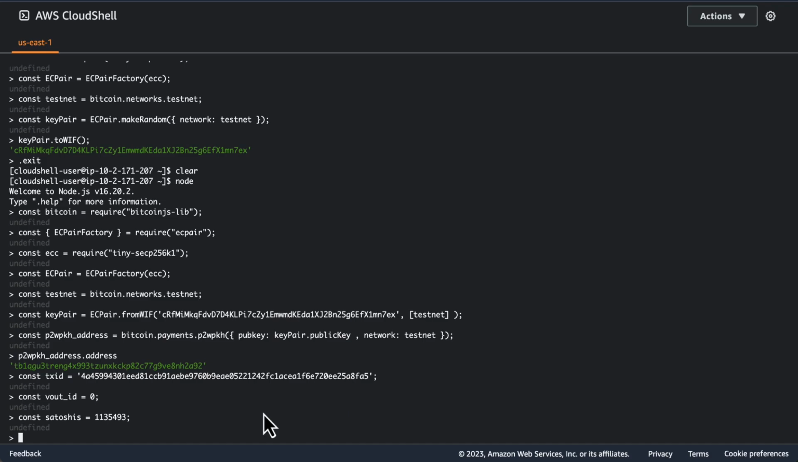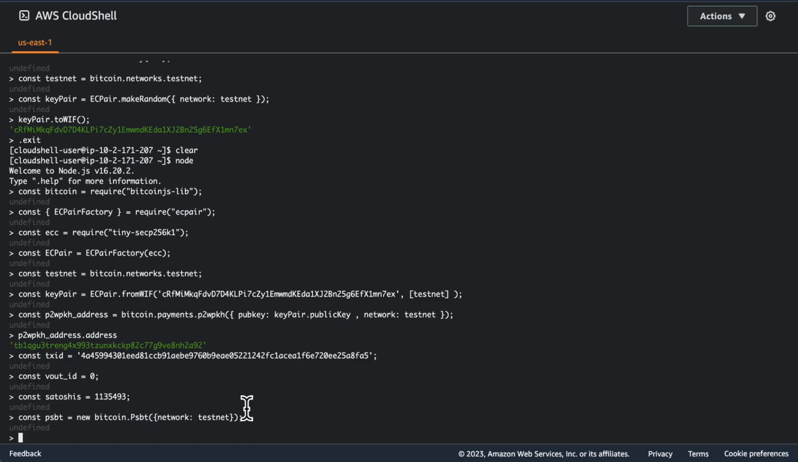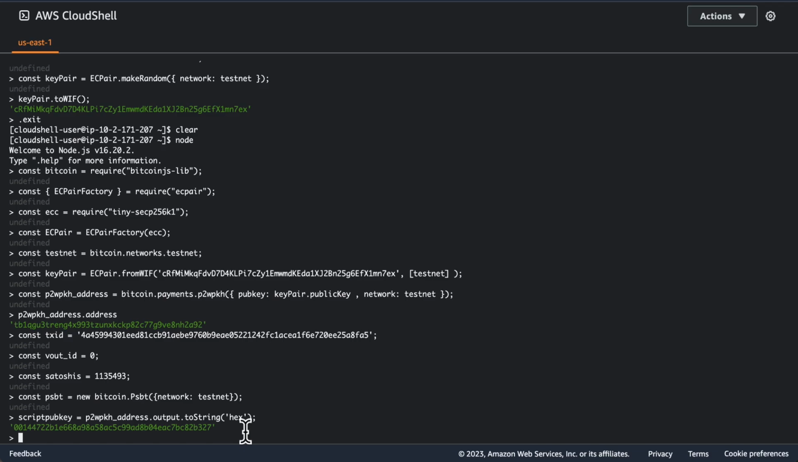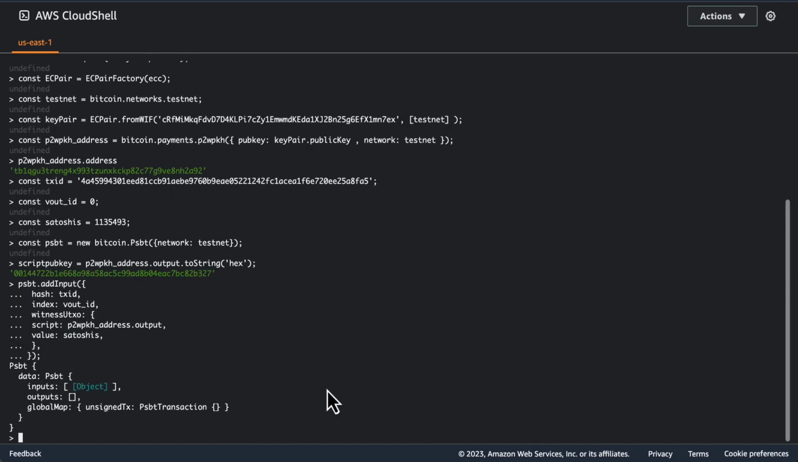To do that, we will use the PSBT object from the bitcoinjs-lib library. PSBT stands for Partially Signed Bitcoin Transactions. This is the community standard that is used to craft Bitcoin transactions. As mentioned earlier, we need to reference the output of a previous transaction as an input to our transaction. We can conveniently get this output from the pay-to-witness public key hash of our key pair. If this sounds a bit obscure to you, there is a link in the description providing more information on Bitcoin scripts. Let's now create the input part of our transaction using the different pieces of information previously collected.